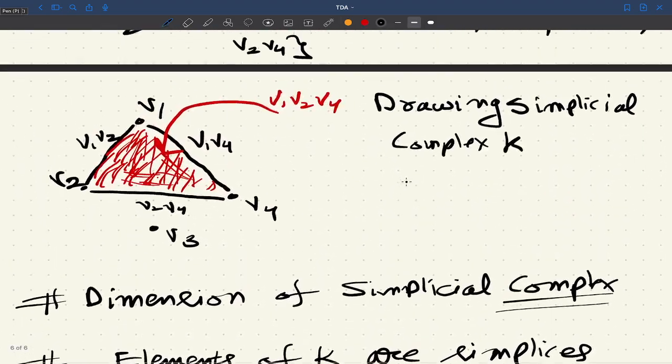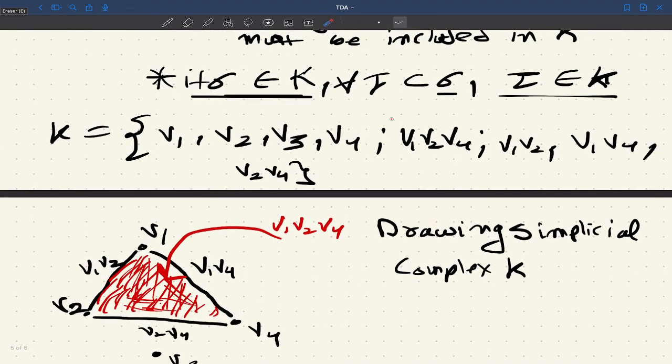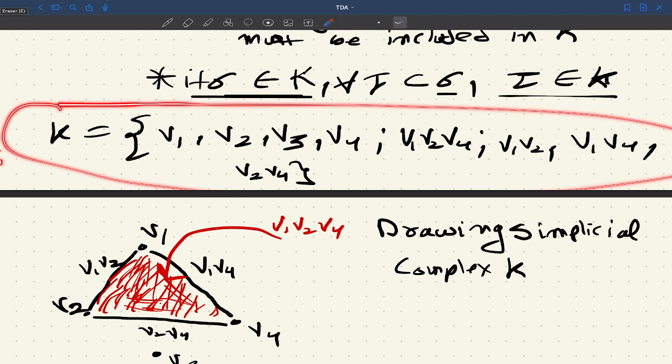So if I ask you, what is the dimension of this simplex? 2, right? Because 3 elements are there in this set. So dimension of this simplex is 2. Similarly, what is the dimension of this simplex? It's 1. And what is the dimension of this simplex? It's 0, because it has only a single element in this set. And what is the dimension of this whole simplex? That is the maximum dimension that we can have in this entire simplex.